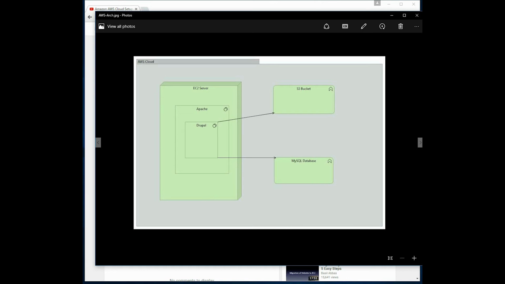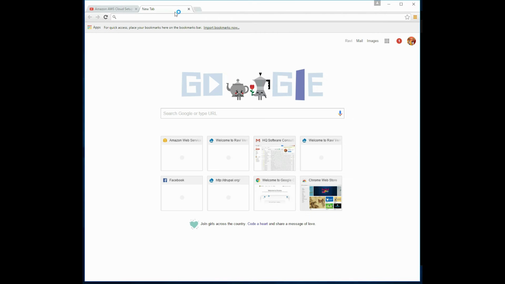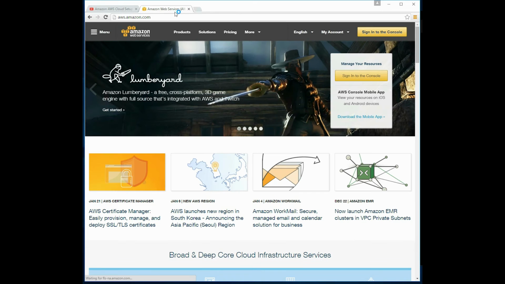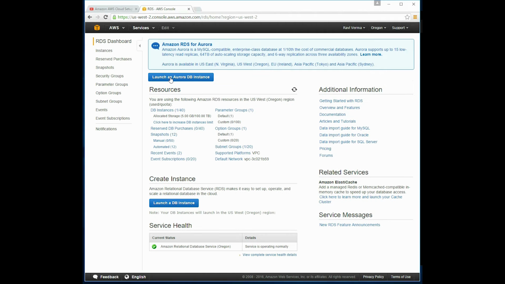Today in this presentation we will see how to install a Drupal instance and make that Drupal instance access MySQL database and S3 bucket for storing files. So at this point I will log into my AWS account, go to the management console, and you will see this dashboard, and you should have three things.